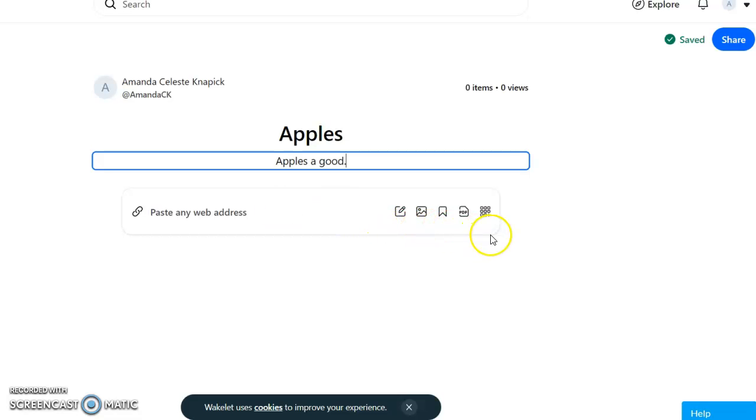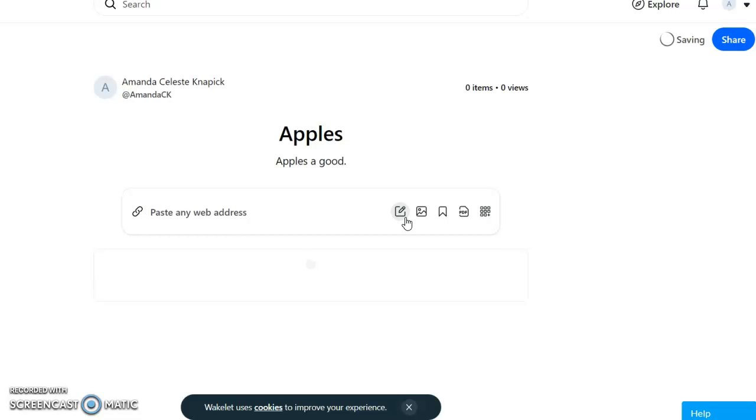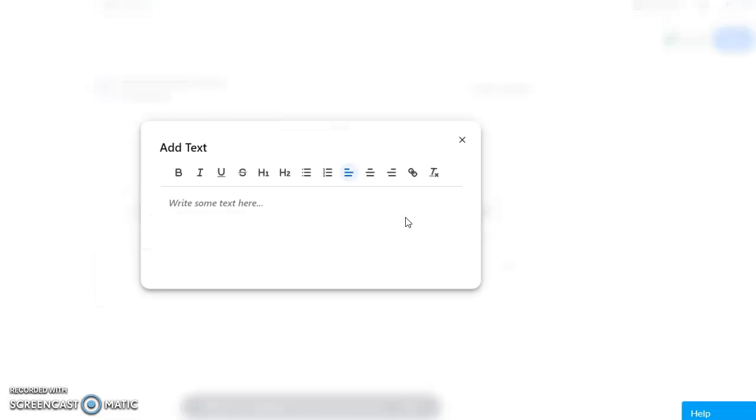Now over here to the right, we have 5 icons. You're mostly going to use 3 of them for this class. The other 2 don't really apply to this lesson. But the first one is add a text box. If you click it, it's going to bring up this add text. And you can write anything you choose here.